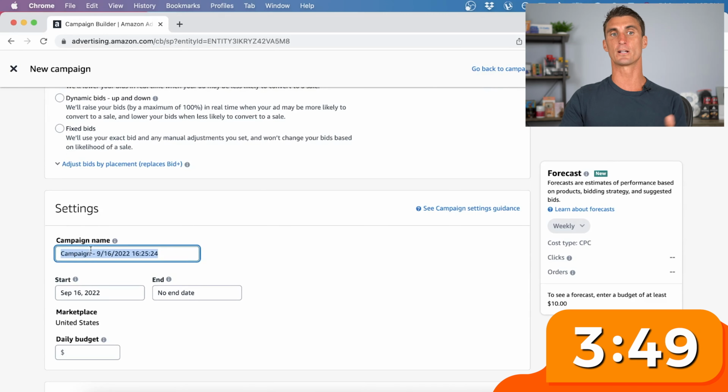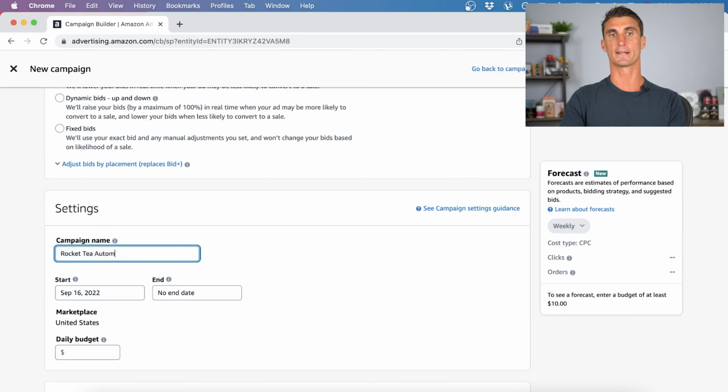We can then come down here and we can put a name for this campaign. I'm just going to put Rocket Tea Automatic. And we can select a start date. And since our product is not even launching until September 20th, I'm gonna select that as the start date, and I don't recommend having an end date. Let the campaign run for as long as possible. You can always come in here manually and pause it if you feel the need to do that. From here, we're gonna select what we want the daily budget to be. I'm gonna put a daily budget of around $50, but it's up to you how much you wanna spend on your daily budget.